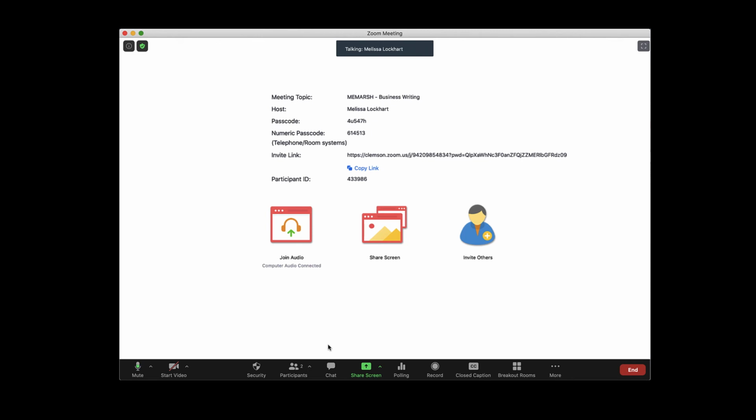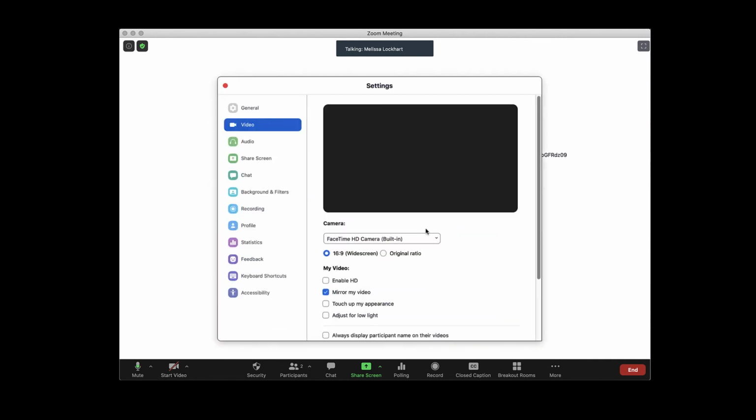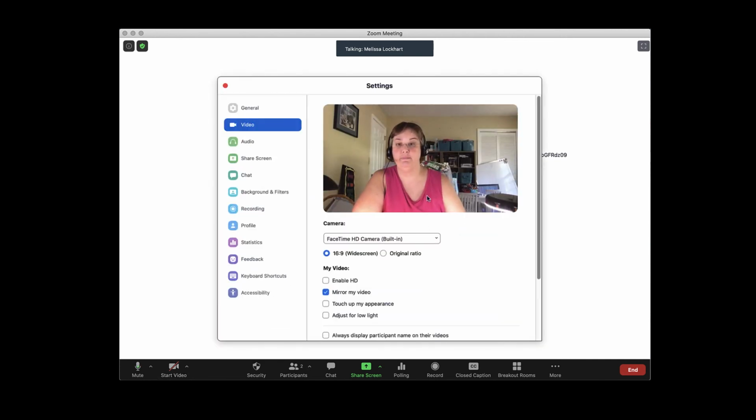If your video settings are disabled in your Zoom meeting space upon entry, you will need to turn on your camera for students to be able to see you. Before you do this, you'll want to make sure that the correct camera is selected. Click the drop up menu, select your camera. You can also go to video settings to preview what your camera looks like.